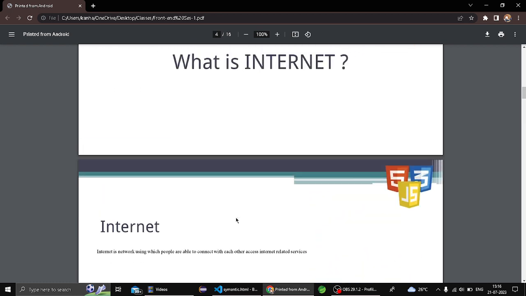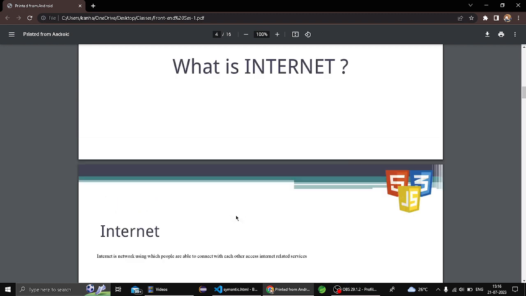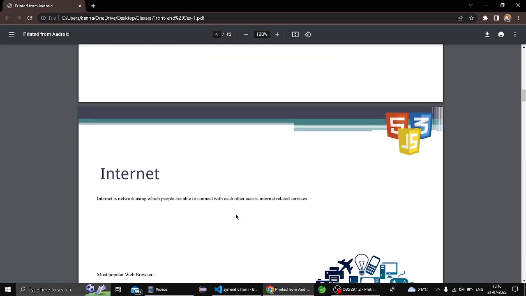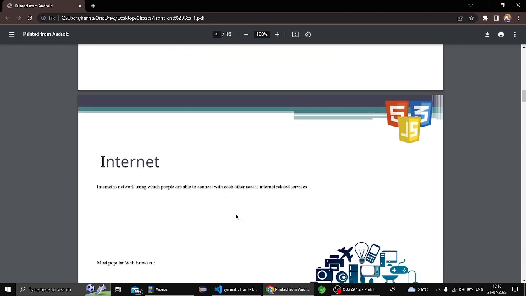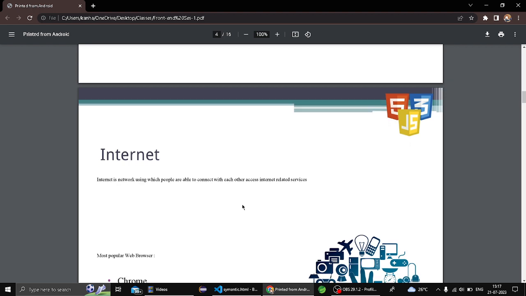इस सेशन में हम पढ़ने वाले हैं बेसिक अबाउट फ्रंट एंड डेवलपमेंट। ओके, so for this we have to know about what is internet. Internet is a network of networks by using which people are connected to each other, or we can access internet related services.